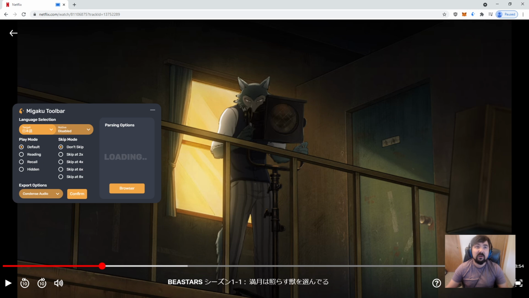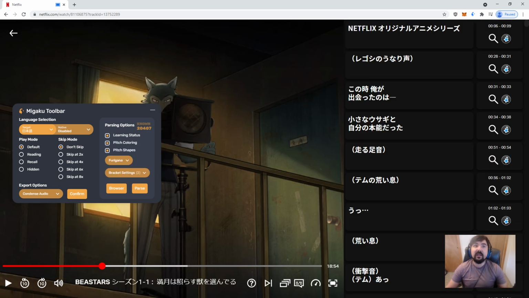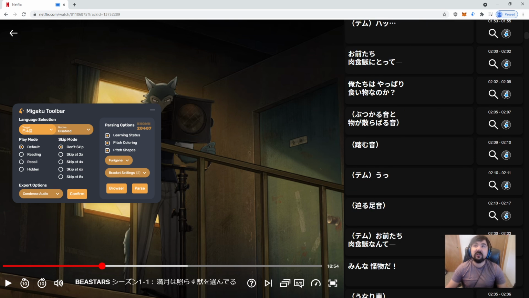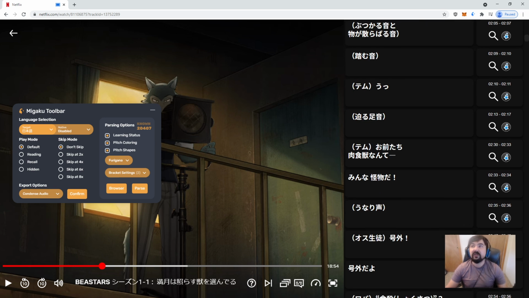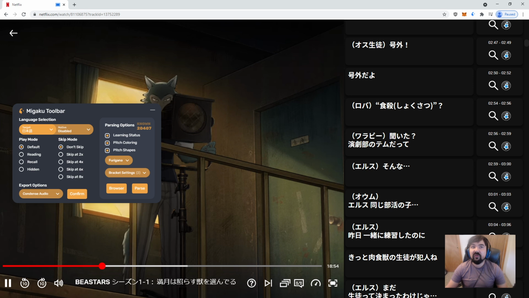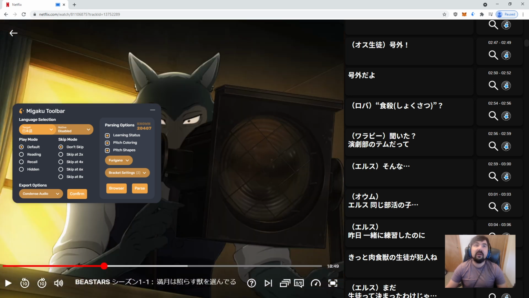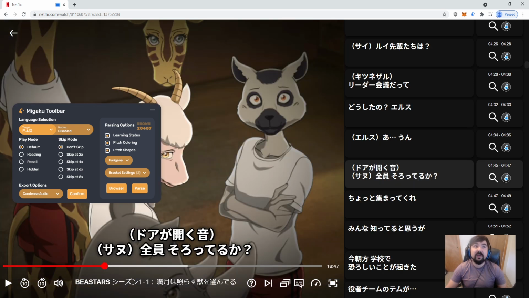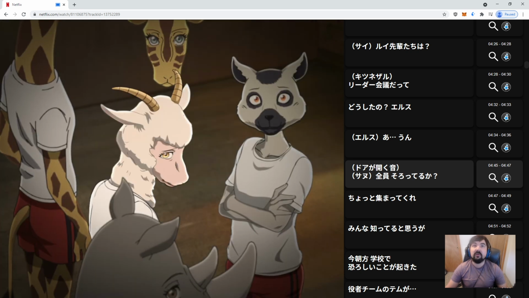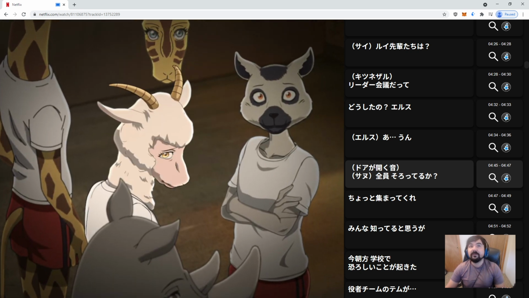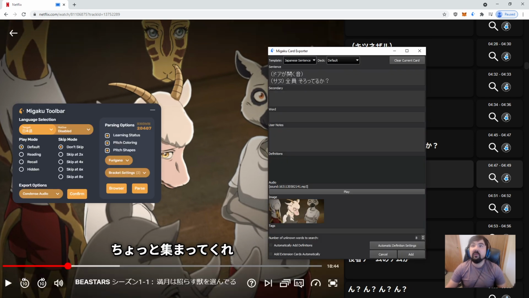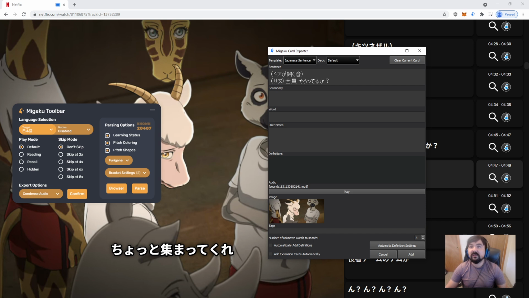First things first, let's go ahead and select Japanese. Go ahead and select the browser. You can see here that everything is working as previously on Netflix now, so it is fixed. For example, we can go ahead and make cards. We can make a card right here, for example. We'll see that it works as expected.